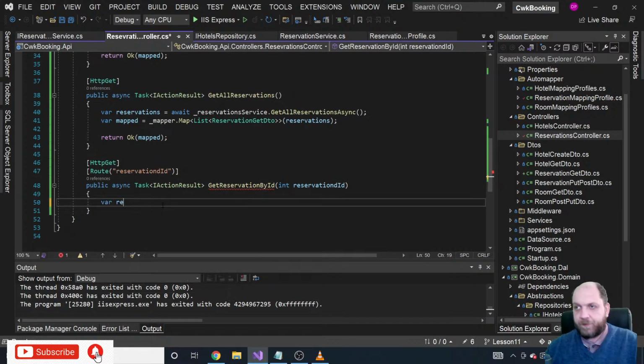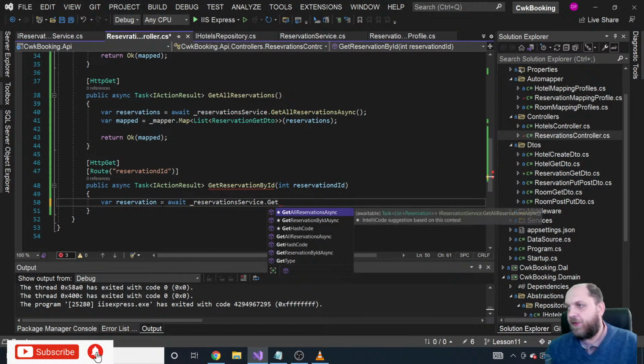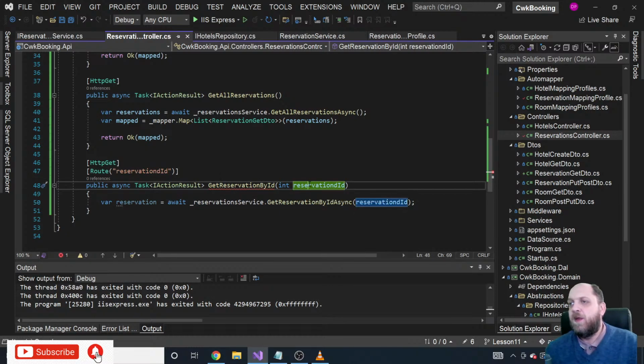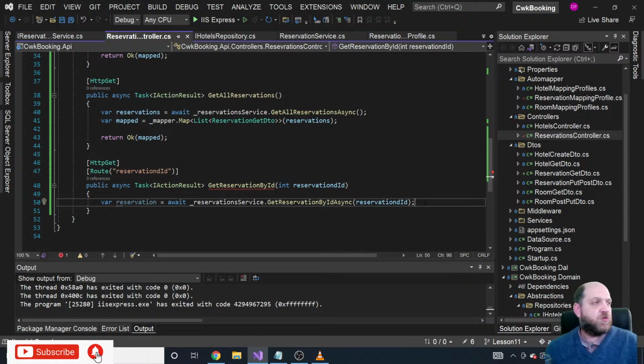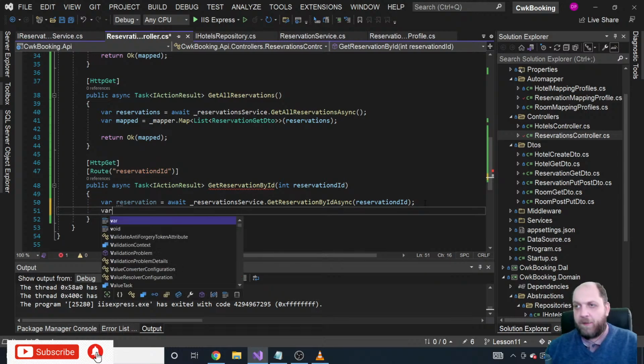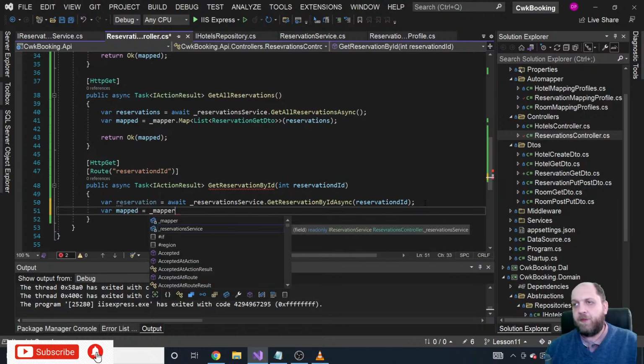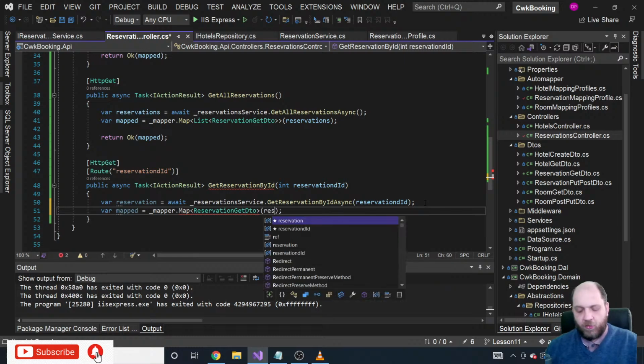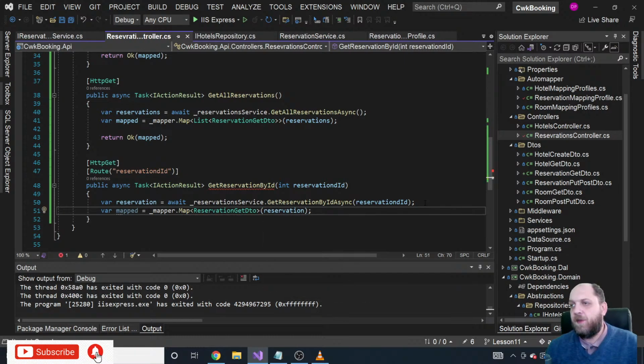Var reservation equals await reservation service dot get reservation by ID async. So that's the one that we want to get, and we have this reservation ID that we need to specify here as an incoming param to the method. So this should be fine. Then we need to map this. So var map equals mapper.map. We want to map this to reservation get DTO, and the source for that would be the reservation that we get from the database.